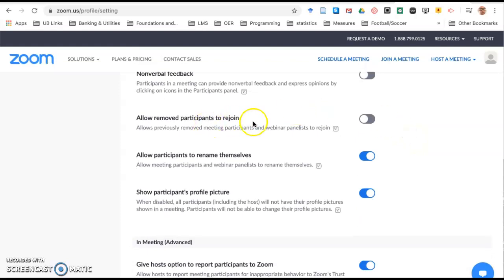Allow removed participants to rejoin. Leave this disabled. If you have to remove someone, don't allow them to rejoin. If you are removing people because you're not sure, then maybe turn this back on and then allow them to rejoin.